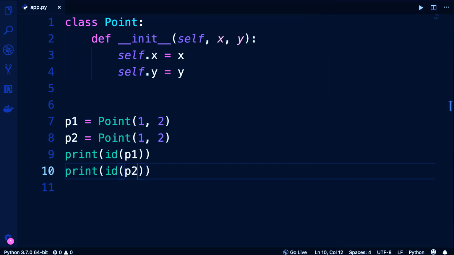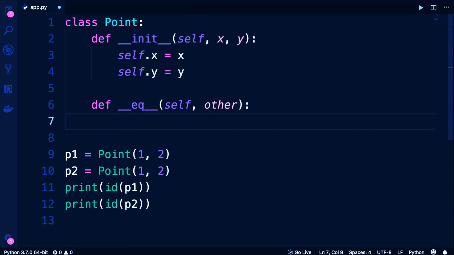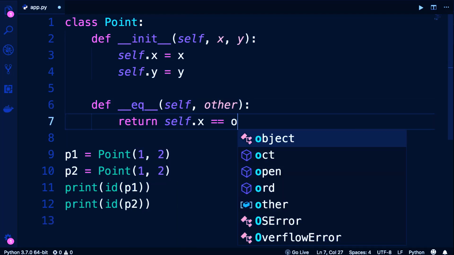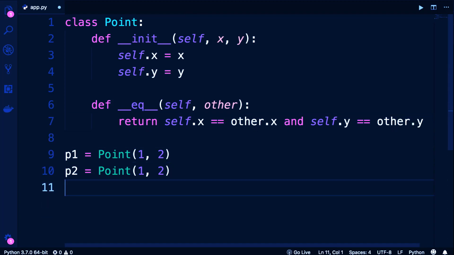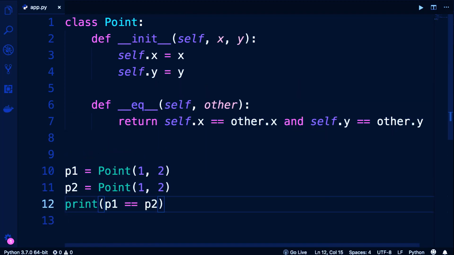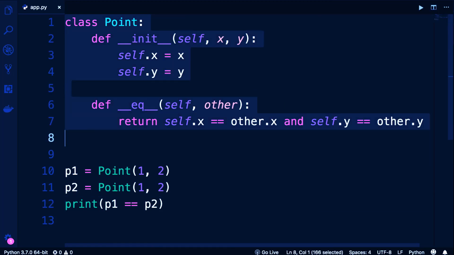So to solve the issue with comparing point objects, we need to come back here and implement a magic method, __eq__. This method takes self and other, and here we should compare self.x with other.x and self.y with other.y. Now when we compare these two objects, p1 and p2, we get true. So the problem is solved. However, writing all this code for data classes is a little bit tedious.